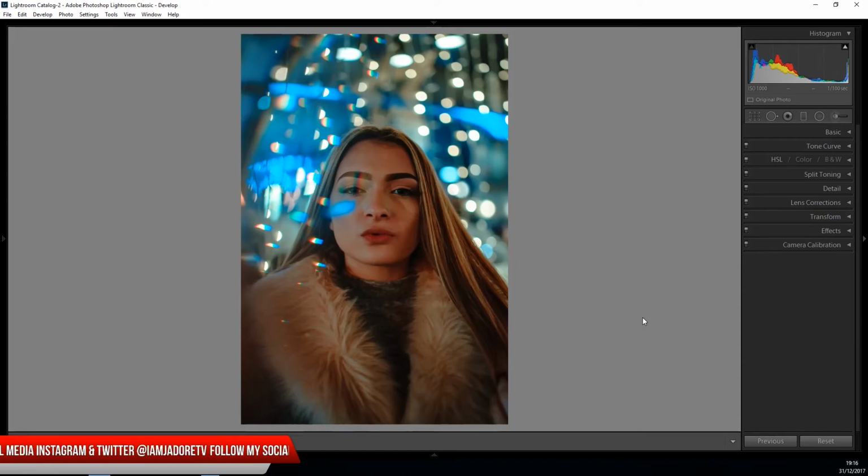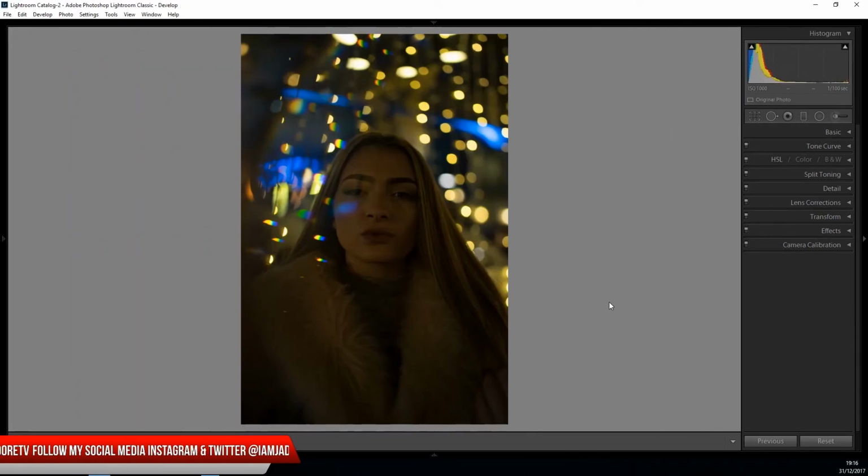So without further ado, let's get into this editing tutorial. First things first, when it's coming to editing, I usually have a vision when I'm shooting anyway, and how I want the end result to be while I'm shooting the model in the first place. So that's the first step that I do.